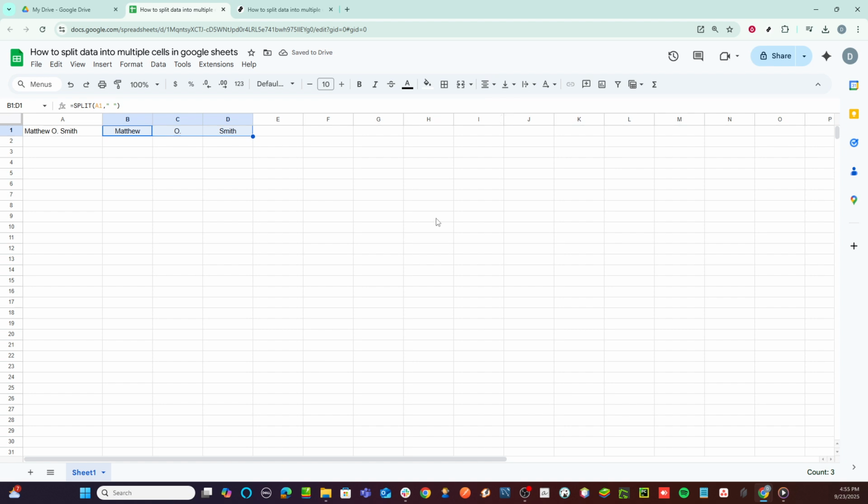So that's how you can effortlessly split data into multiple cells in Google Sheets. Don't forget, practice will make you more confident in using these formulas efficiently, and knowing how to manipulate data like this is a powerful skill for work, study, or personal projects.